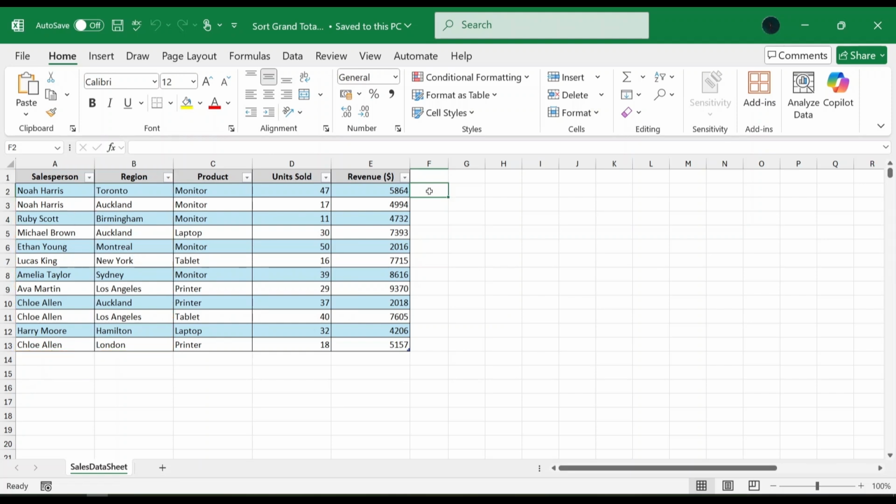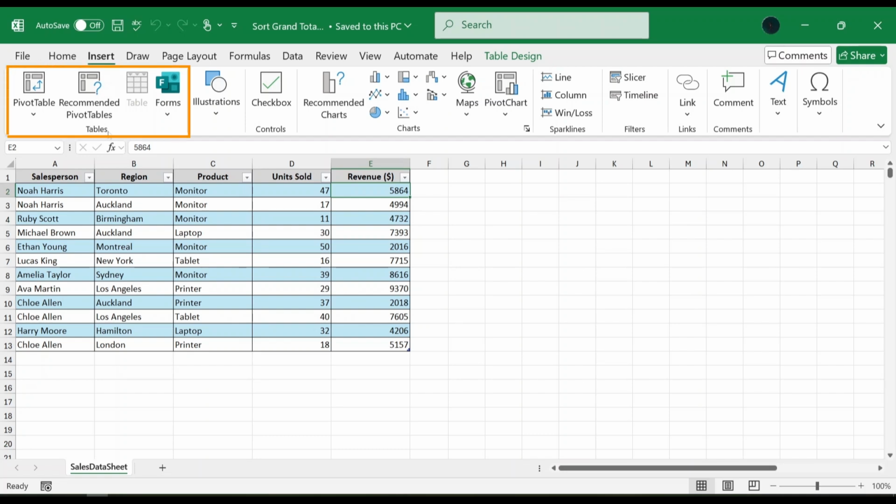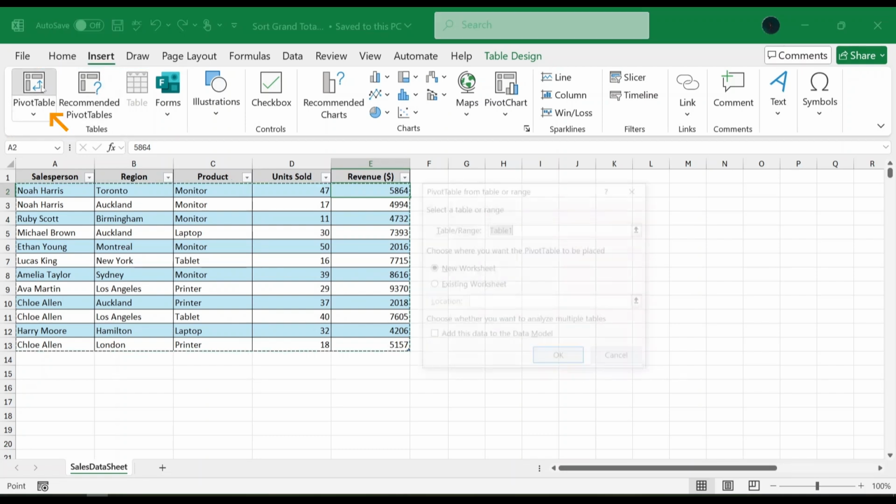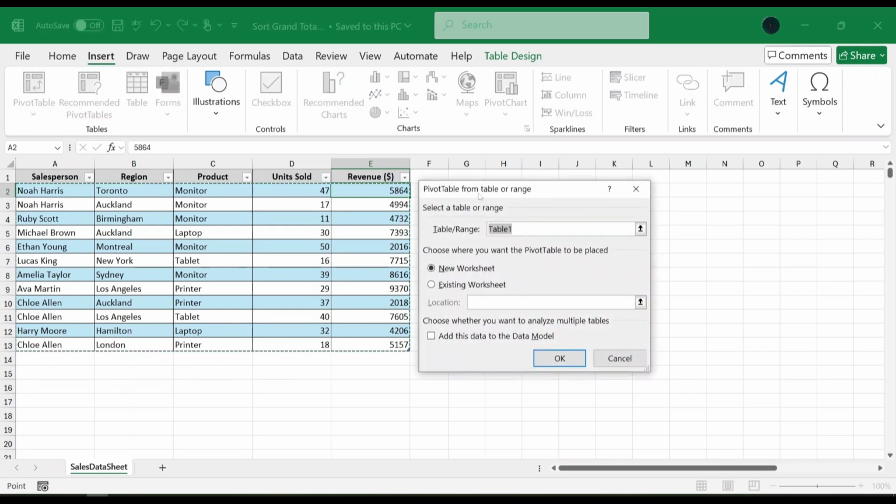Let's get started. In the first method, we will create a pivot table sort by grand total to see the top performers. To get started, first select any cell in the table, go to the Insert tab. In the Tables section, select Pivot Table icon. This opens up the Pivot Table from Table or Range dialog box. Here, we need to make sure the new worksheet is selected and press OK.